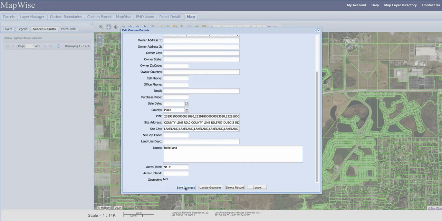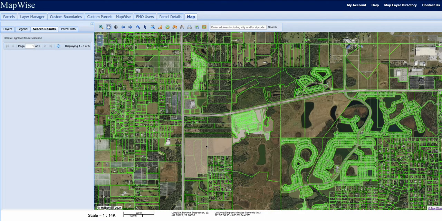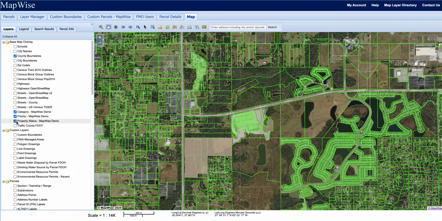Now I'm going to hit Save Changes on this here. The record is saved, so I'll click OK. And now it's going to populate here on a color on the map. We can click on the legend here, and it'll show us our property status, priority here, and the category. Under layers, up at the top up here, as long as you have these layers on, depending on which one you're using, we can create multiple layers for you, so this way everybody within your organization is able to see the layers, or you can add it to a specific layer that only some people within the organization will see.